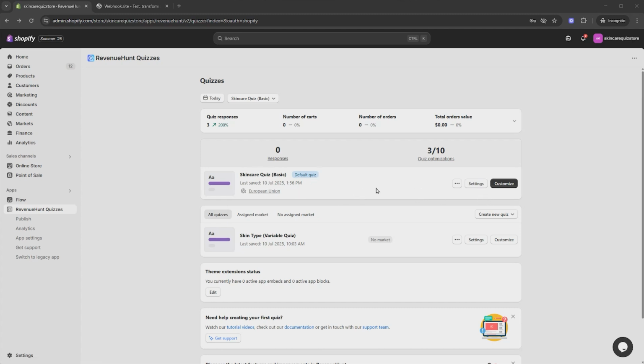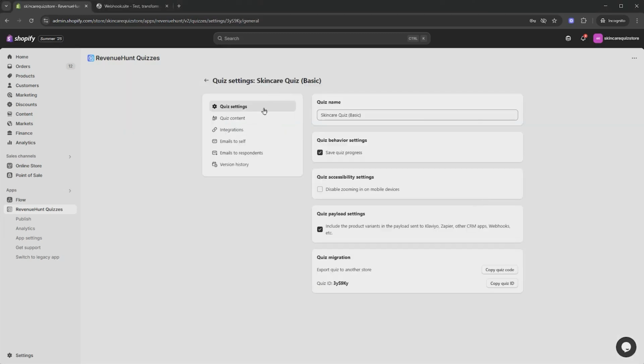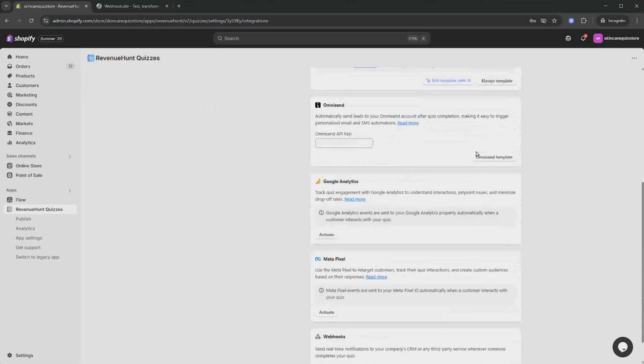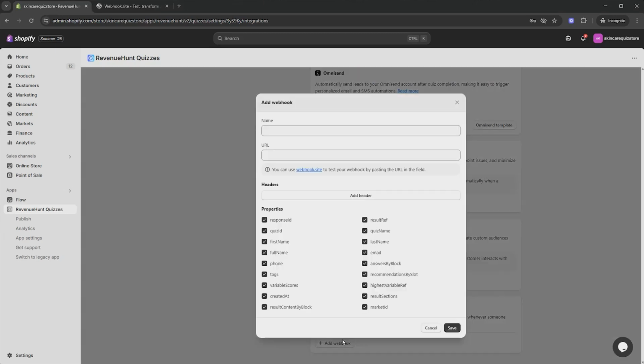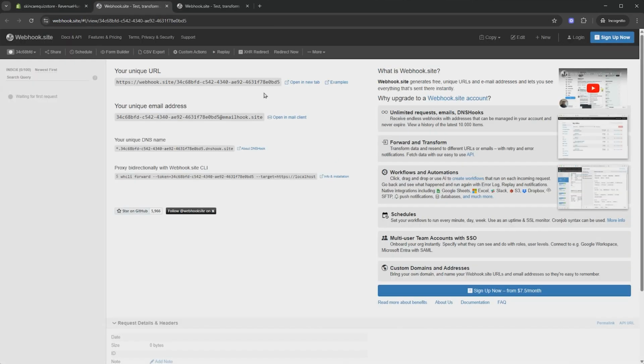Once your quiz is ready, go to your quiz settings, open the Integrations tab, and scroll all the way down until you find the Webhook section. Click Add Webhook. For this demo, I'll use a website called Webhook.site, which lets us generate a test webhook URL to check if the connection works.